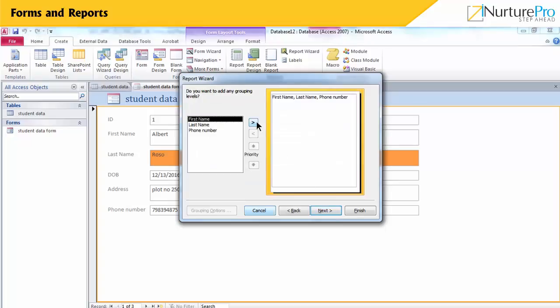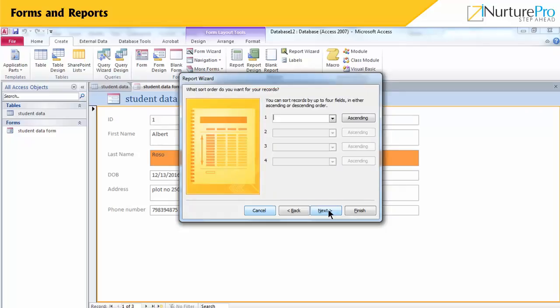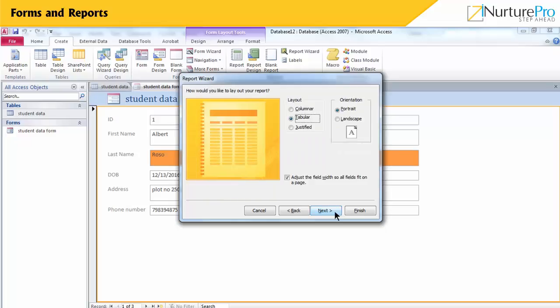The program prompts you to add the grouping levels for the selecting fields. Choose the levels and then click Next. You can even sort records in any order you want. Here, I will apply the sorting option only to the first field and click Next. The program once again prompts you to enter the design layout.